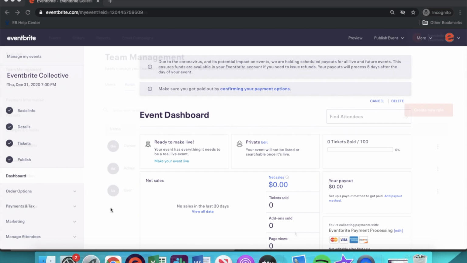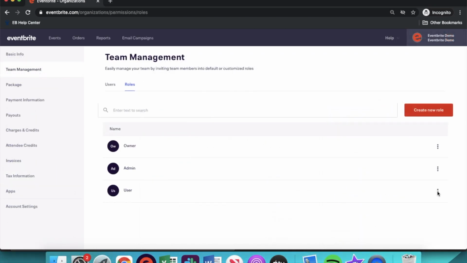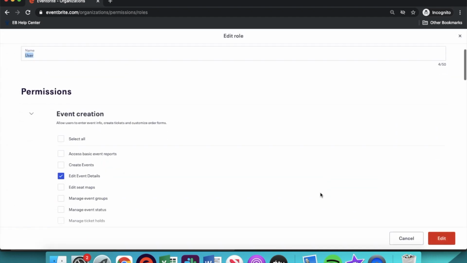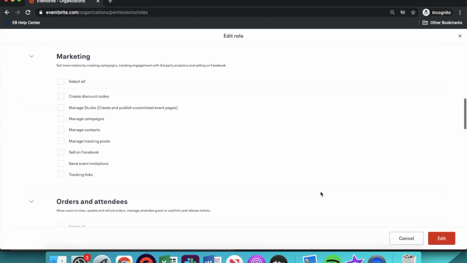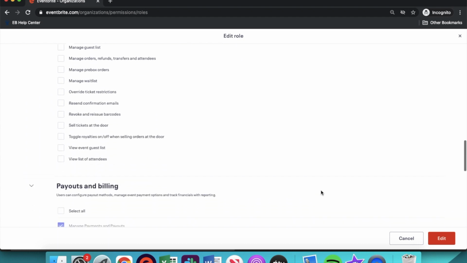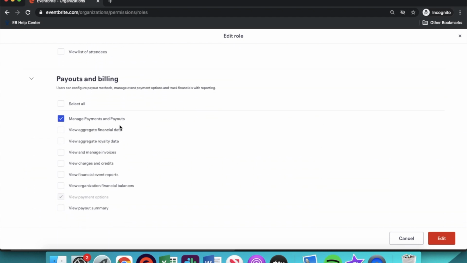To set up your payment method for an event, you will need the permission Manage Payments and Payouts, which can be found in the Team Management section of your organization settings.